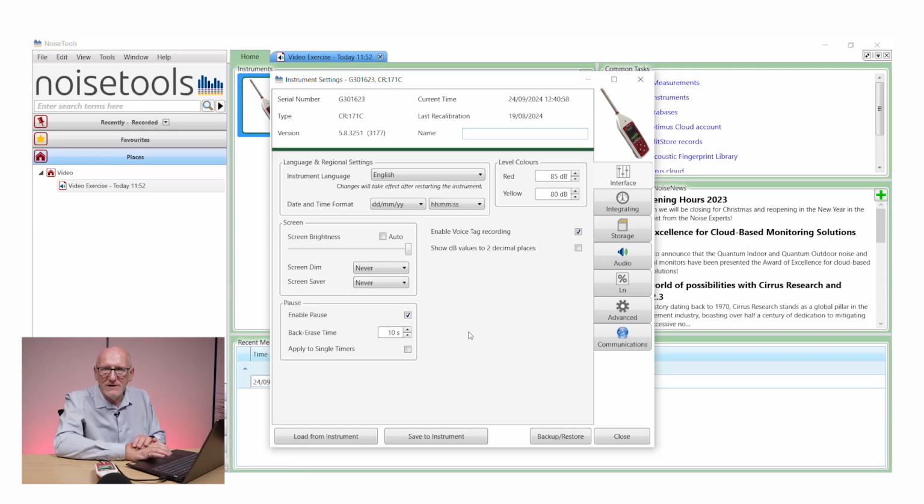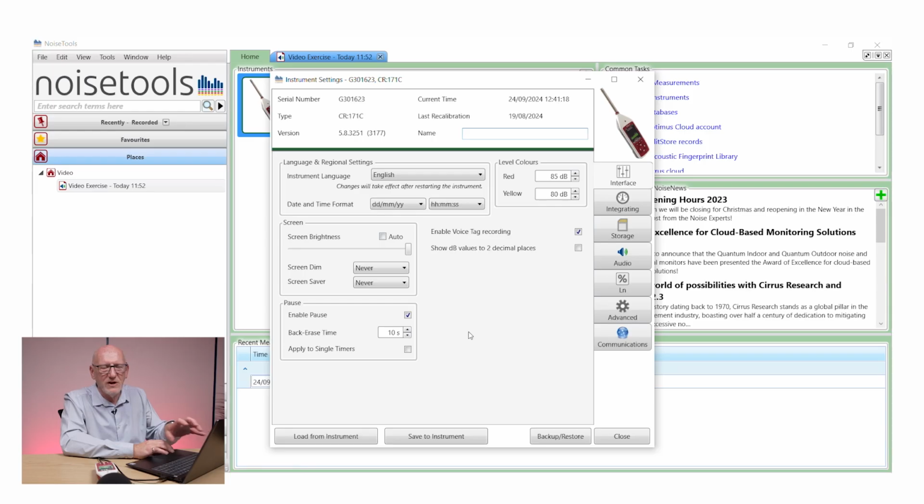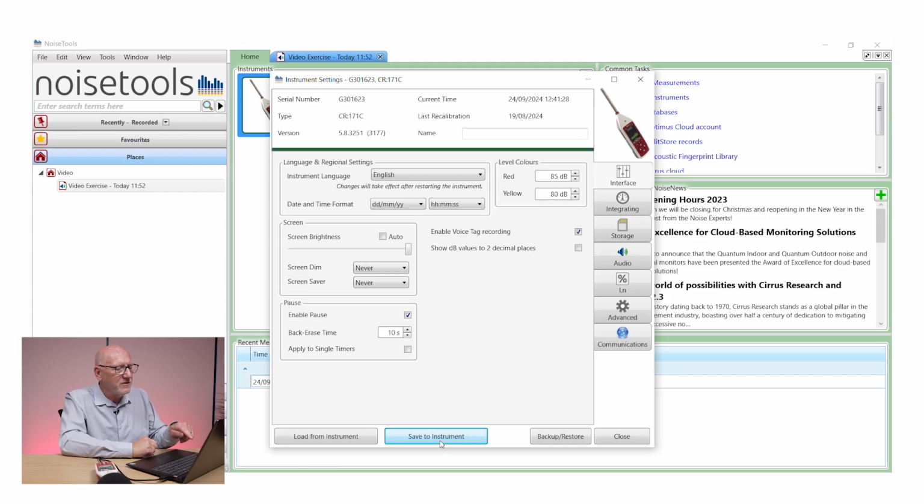There's also a back erase time on this as well, which is a feature where if you did pause something, you can erase up to so many seconds from the measurement. So somebody comes up to you and starts shouting, you can pause it, take out the shout, so it doesn't interfere with your measurement. So it's quite an interesting feature. So there's quite a few things you can change on here. Anytime you do make a change in the configuration, just make sure you click Save to Instrument down the bottom, because clicking Save to Instrument saves those settings back to the instrument. If you forget to click that, all the changes that you've made will not be saved.